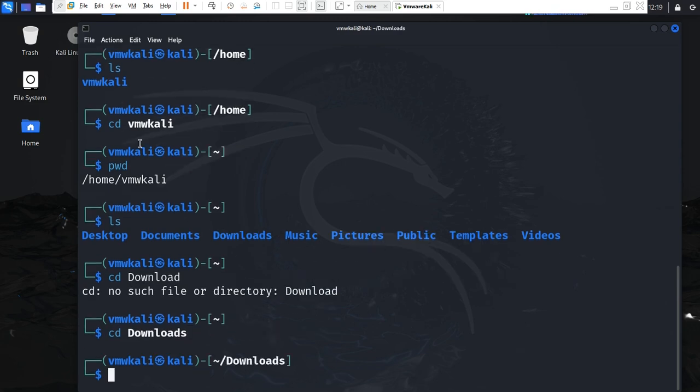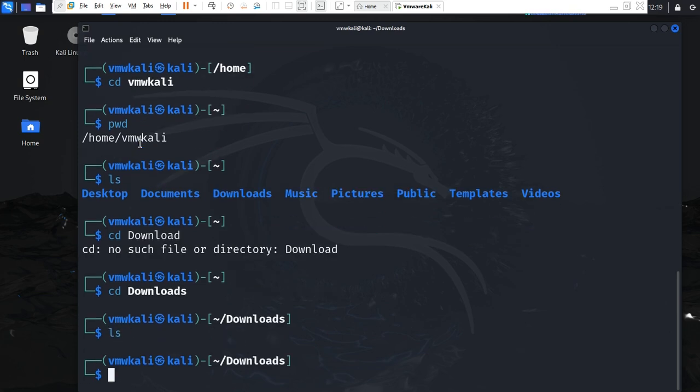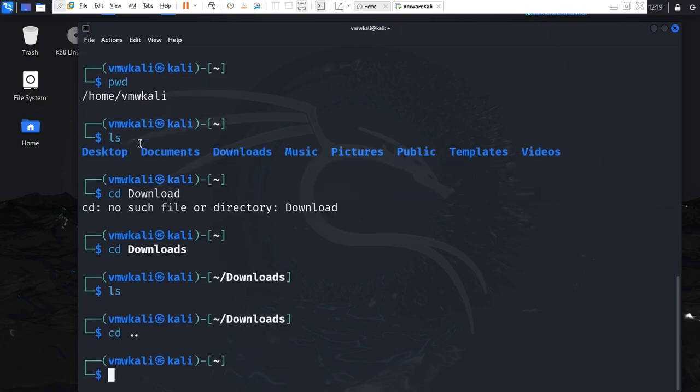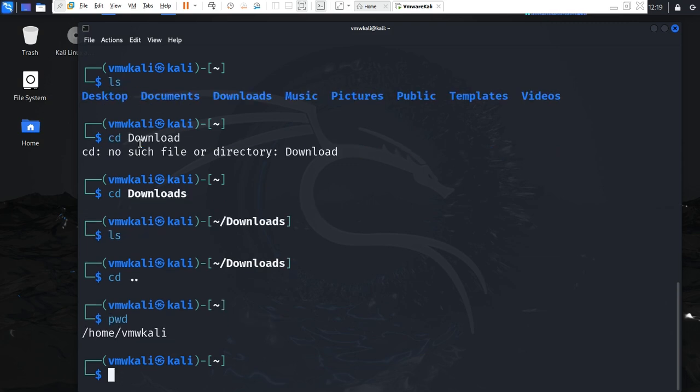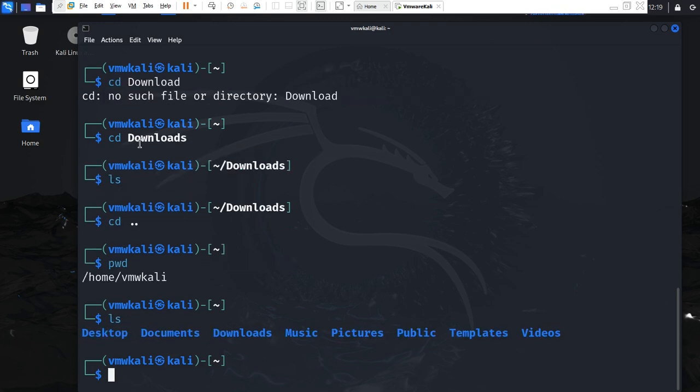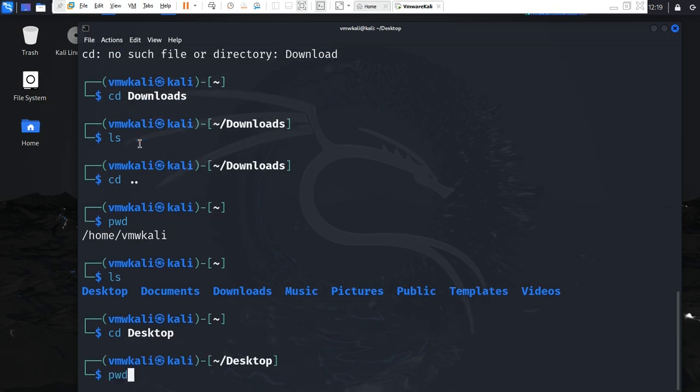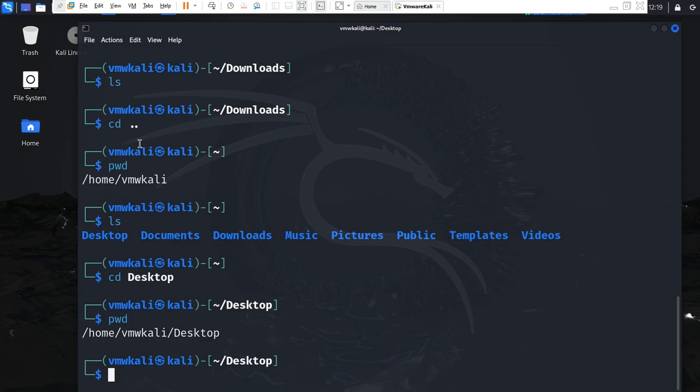So we are currently inside the downloads directory. Let's see if we can find anything there. There's nothing there. So let's go back, cd double dot, and where are we? We are on the vmw kali directory. So I want to go into the desktop directory now. So ls, so I'm going to type cd desktop, enter. So where am I? I'm in the desktop directory.